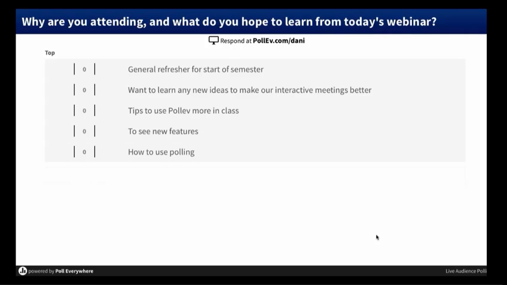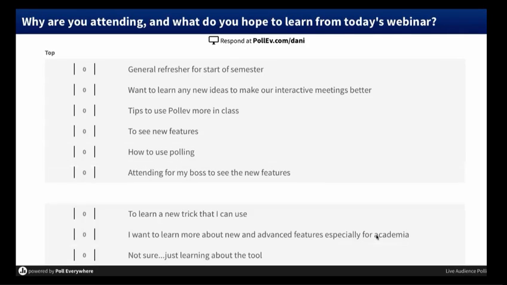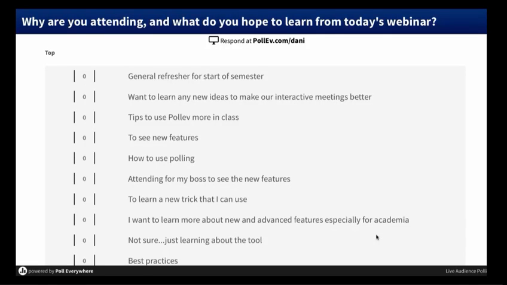So this is an example of a Q&A brainstorm poll. It means that you can submit responses like an open response poll, but you're also able to interact with the responses of the other attendees.